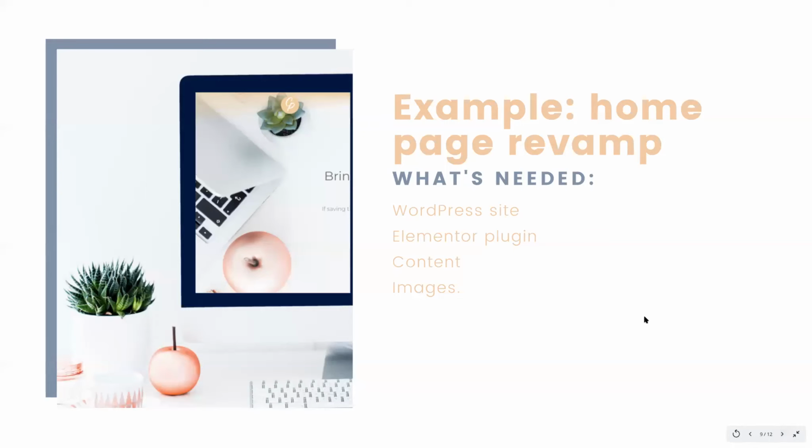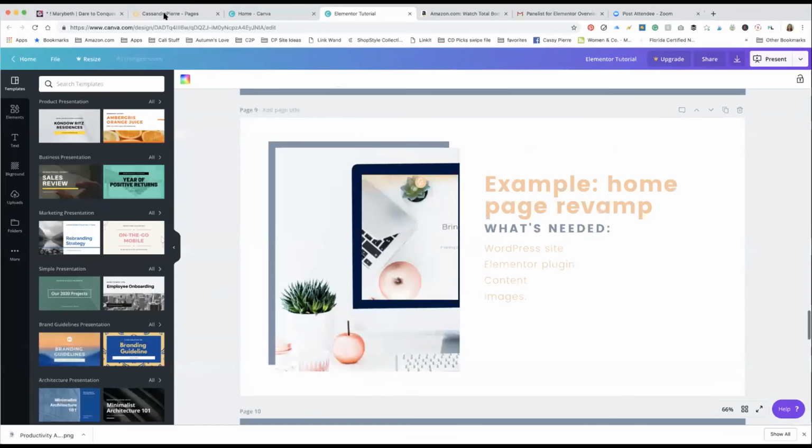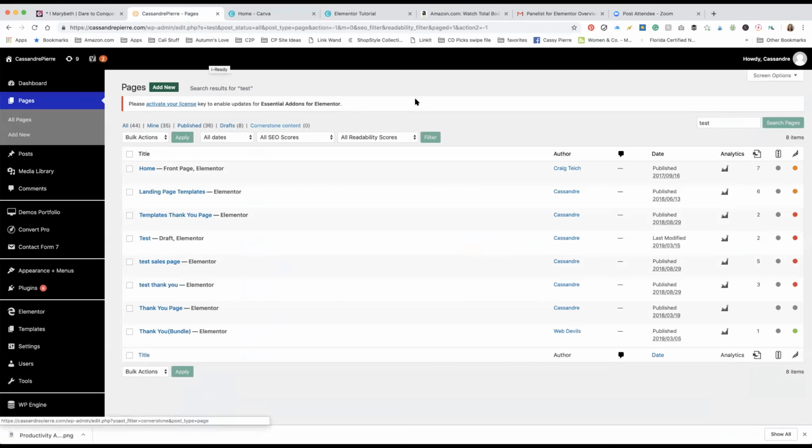So as an example, we can do a homepage revamp. And obviously what you need is a WordPress site, the Elementor plugin, content, and images. So bear with me. I'm going to go ahead and open another tab so you guys can see. There we go. So this is the back end of my personal website. So I have test pages, so I'm just going to go with the test page.